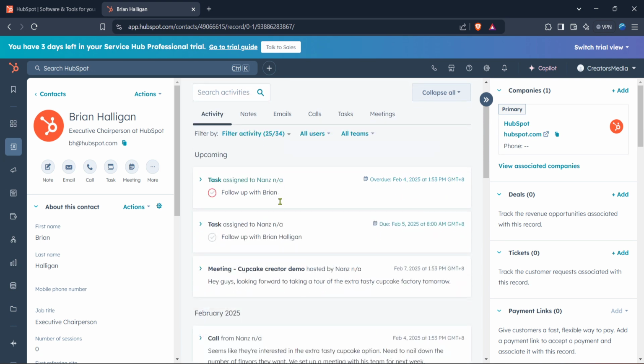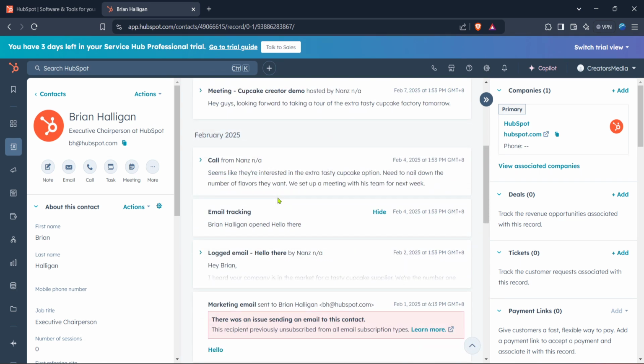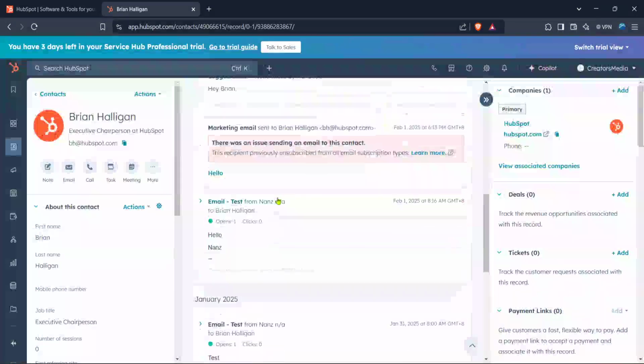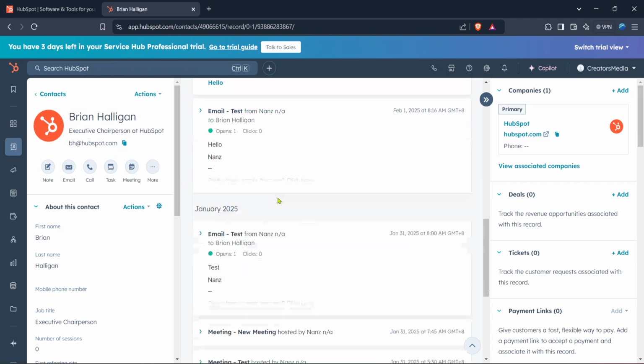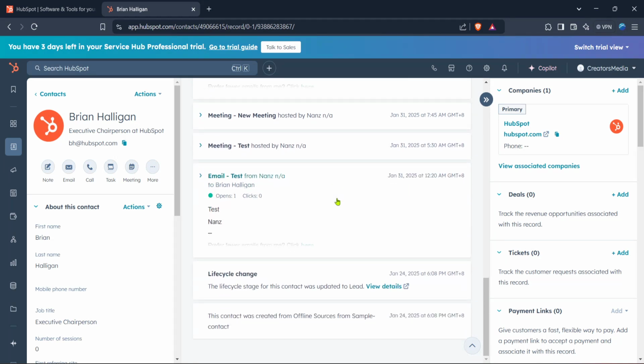This chronological list helps you understand the history and progression of your relationship with this contact, allowing for more informed follow-up actions or personalized communication strategies. Viewing these activities not only keeps you informed, but also enables you to tailor your interactions in a way that feels personal and attentive to the contact's needs. This is particularly useful for sales and support teams who need to maintain a high touch level with clients and prospects.